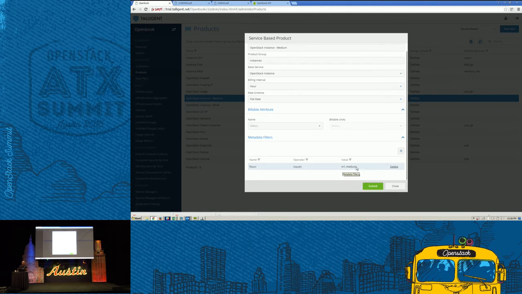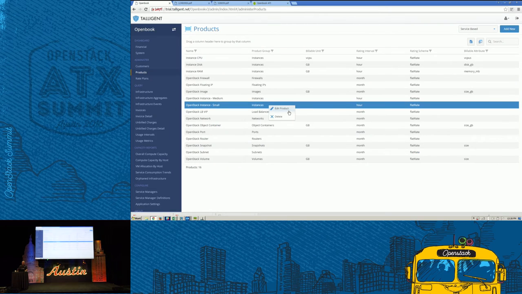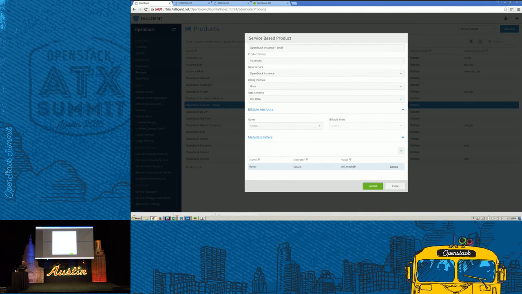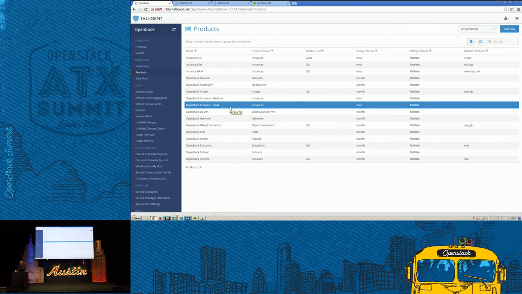So flavor medium equals a medium OpenStack instance, and then similarly, right? Flavor small would correspond to small instances.